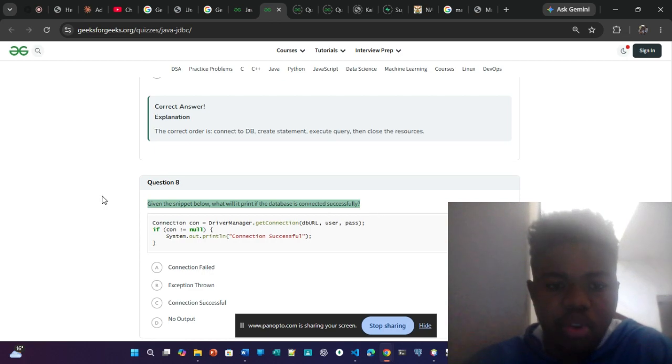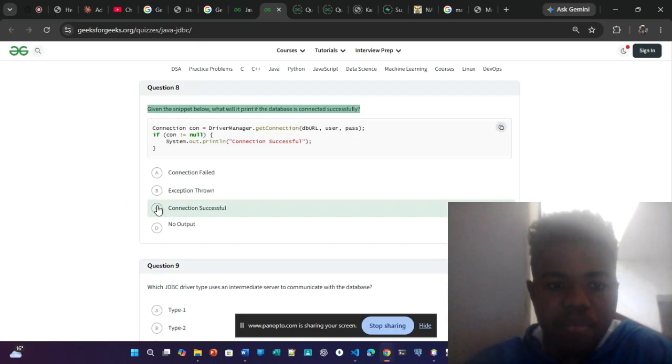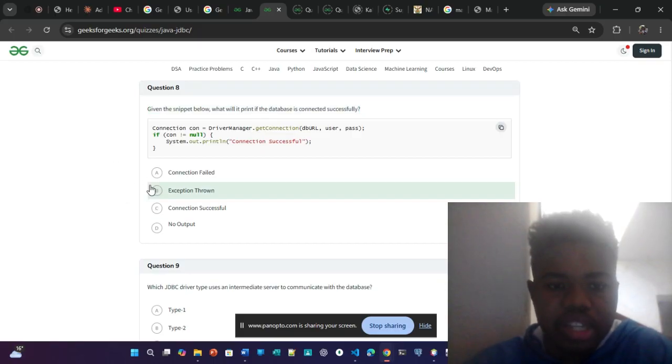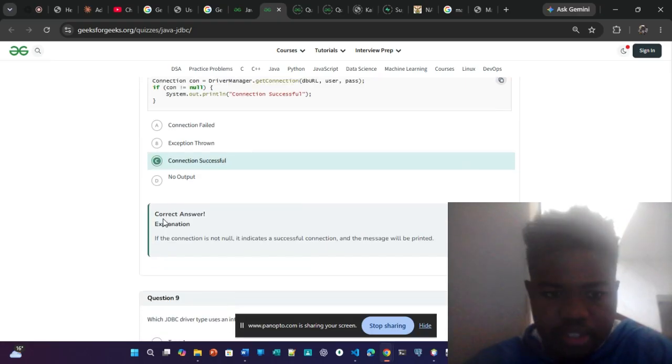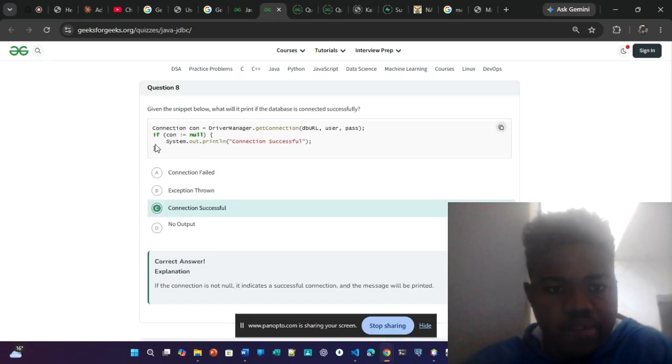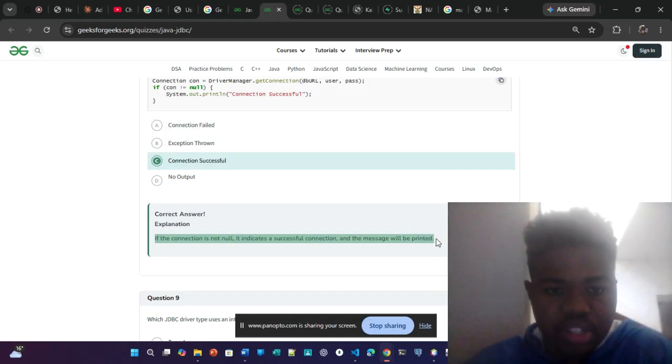Given this snippet below, what will print if the database is connected successfully? Connection failed, exception thrown, connection successful, or no output. Then connection successful, because not equal to null. So obviously it's not null, so it's going to print connection successful. If the connection is not null, it indicates a successful connection and the message will be printed.